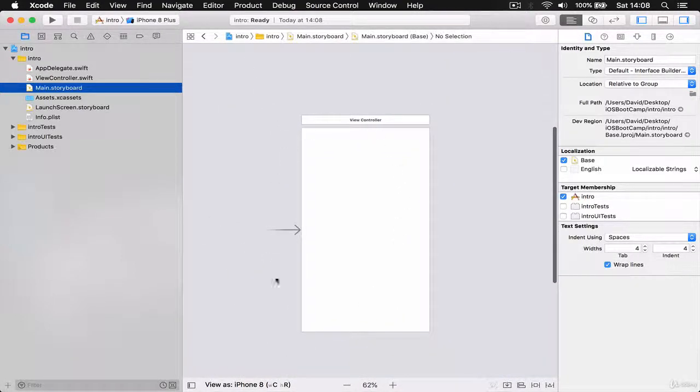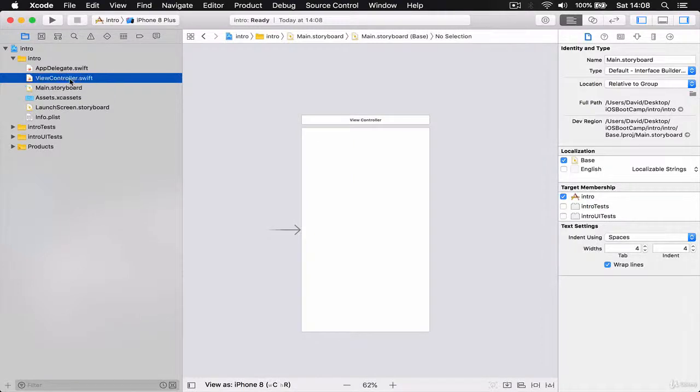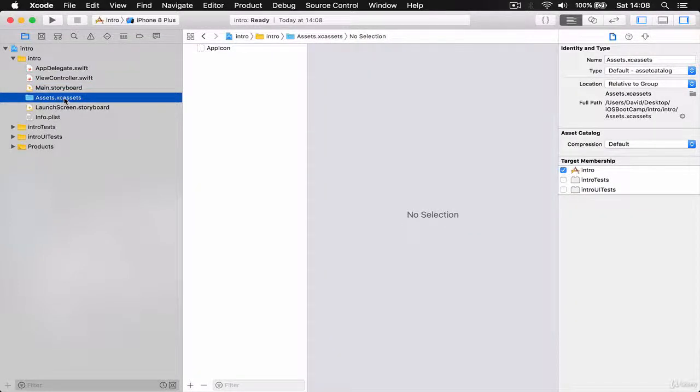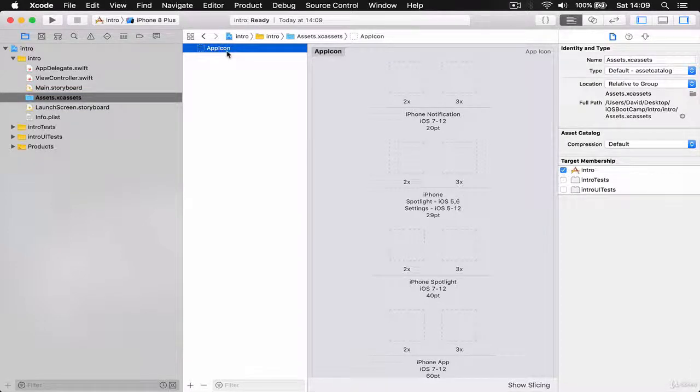So right now we have one view here and one view controller file that controls that view. Then we have our assets here. Assets are like if you want to use any images, sounds, videos in your application, you will put them here. Also, assets include app icons.